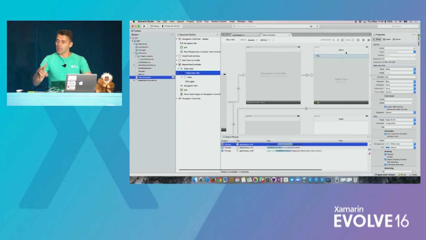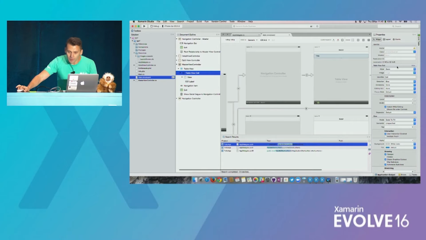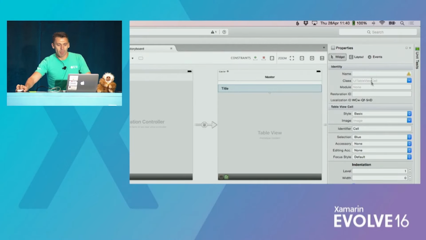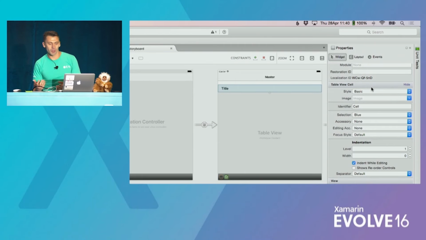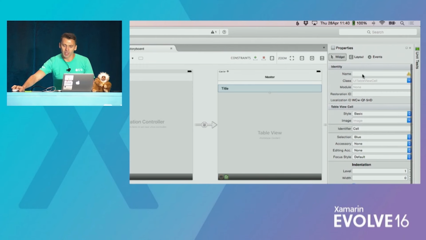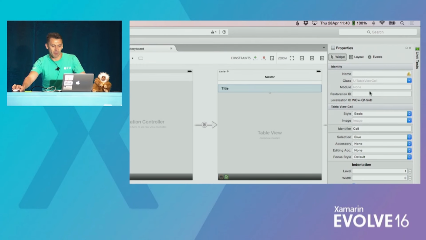Now, once we've got the table view cell selected, I want to make some changes to it. So on the right-hand side, we have the properties pad. And these are all the same properties, as I said, that Objective-C developers are accessing when they're inside of Xcode. So there's a few things we can set. We can set a name. We don't need to do that right now.